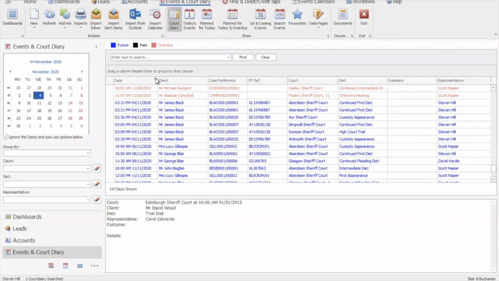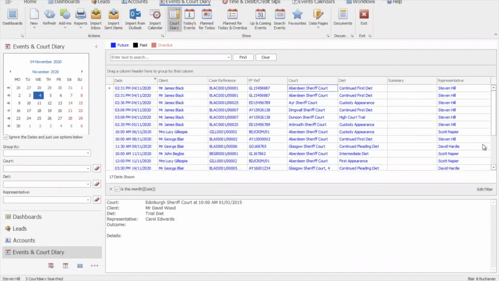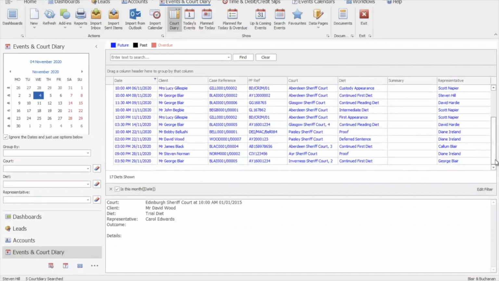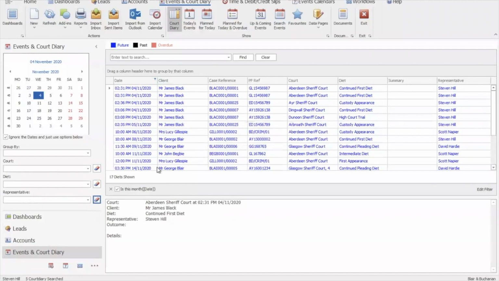So if we look at the date part, I'm just going to filter on this month just to give us the best view, because this is what we're going to be working with. You can see, like before in the system, we can filter individually on the particular drop downs. We can search by court, diet or representative on the left here as well. So if we wanted to pick a representative to see what Scott's got on this month, you'll see it'll filter out the 3 in there. Clicking on this icon here will clear that view and bring us back to the view we had before.